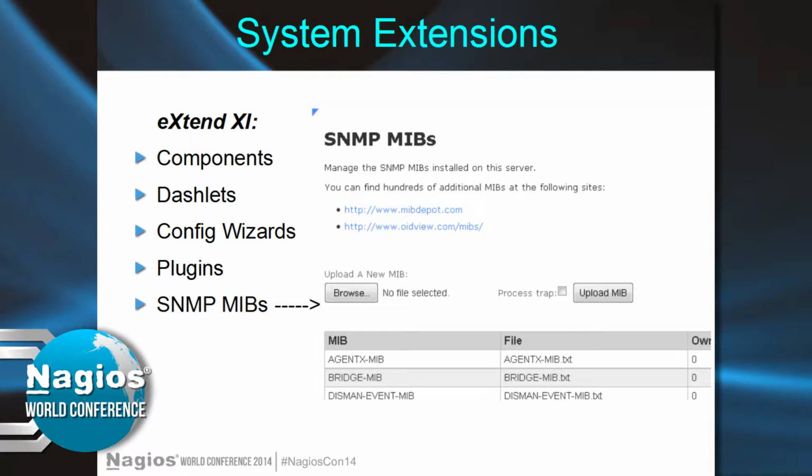For system extensions, interesting fact about XI, sometimes people will ask what XI is actually an acronym for, and it's Extended Insight. And so you can see I did some cool stuff with capitalization there. Sorry, just trying to keep things upbeat after lunch.